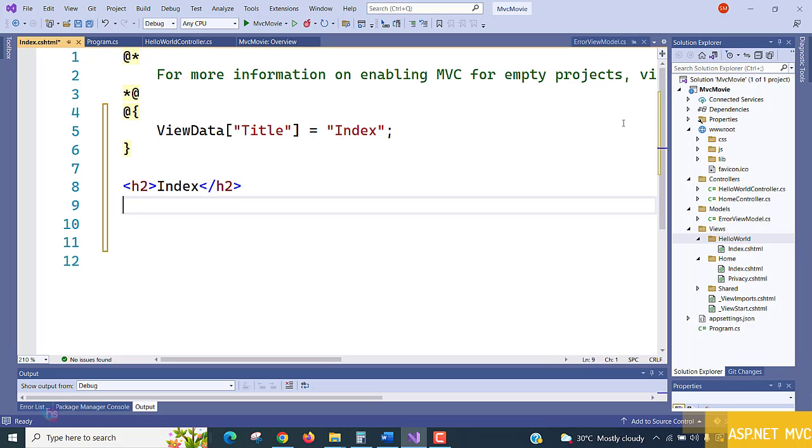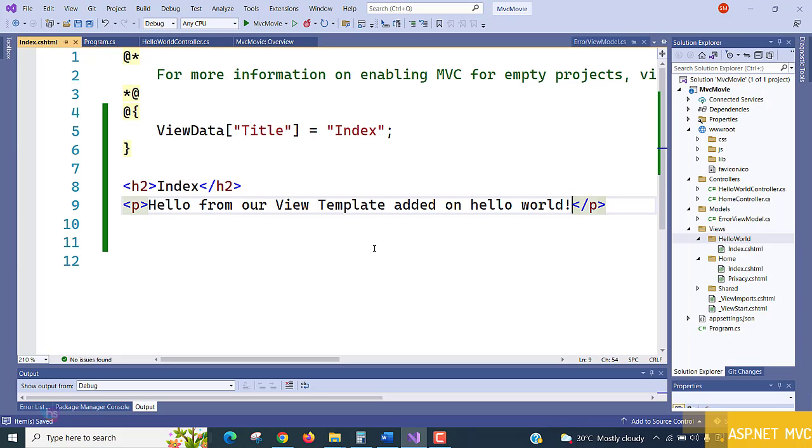Anything you may write for the title, no issue. And I am using a paragraph tag here. So this is the paragraph tag. What I can write here: hello from our view template added on HelloWorld. Save it.